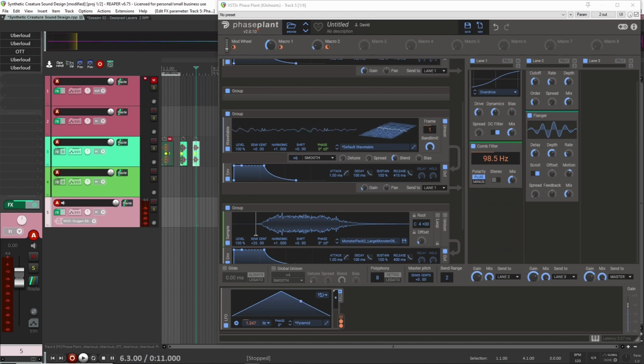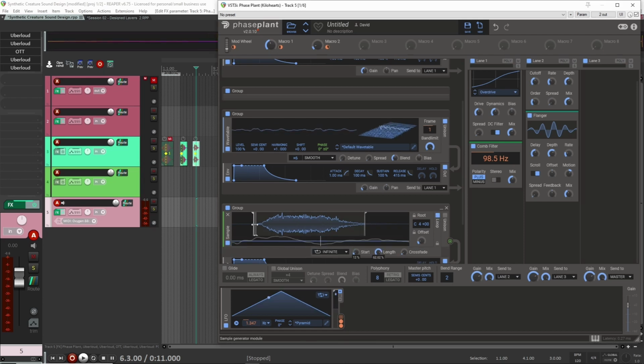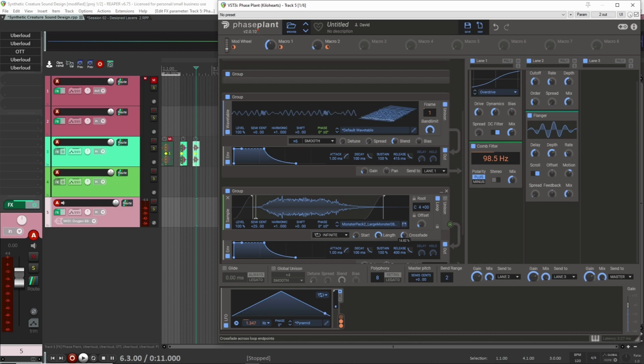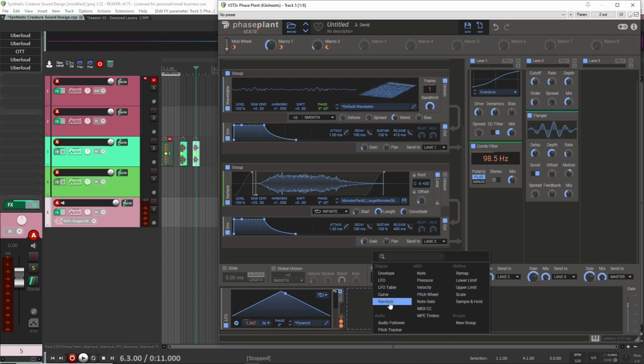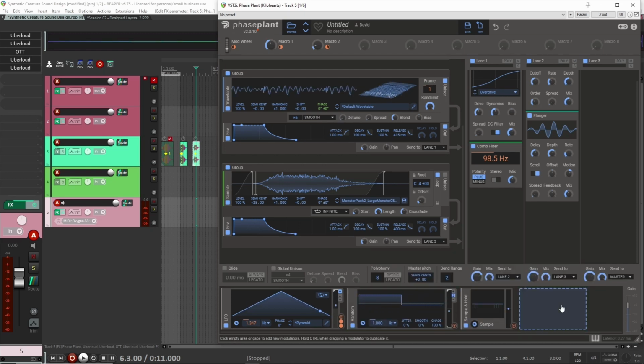So with that done, I'm going to do a few other things just to tweak our sound a little bit. The first thing I'm going to do is add a loop point so that I can play my sound as long as I need. I'm going to add some crossfades here, so it's a smooth crossfade whenever it's looping. Next thing I'm going to add is a random LFO, as well as a sample and hold LFO.